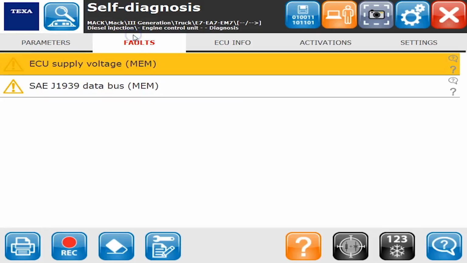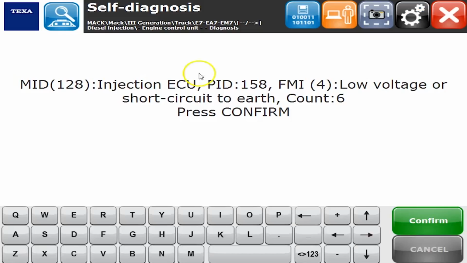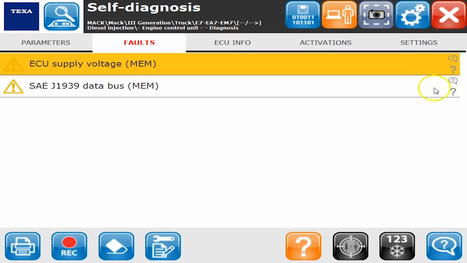I go over to faults. We got two different fault codes. They're yellow and they say MEM, which means inactive. If I double click them, I get some information. I get PID 158, FMI 4, low voltage, and I also have a couple things that highlight.